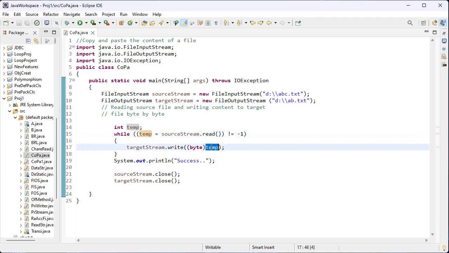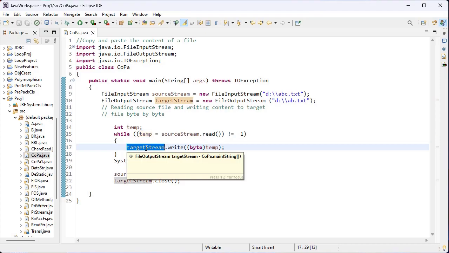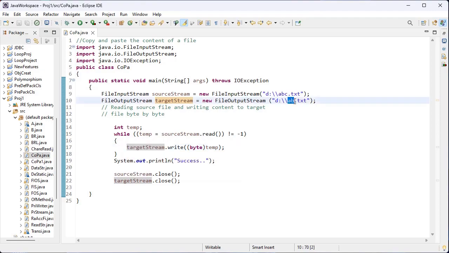Here the integer value will be converted into byte, then only we can write that byte value into the target stream. What is our target stream? This is our target, isn't it? AB text file is our target. So the first letter from ABC will be pasted into this AB text file. Up to this clear? And then the control again jumps from the 18th line to the 15th line.